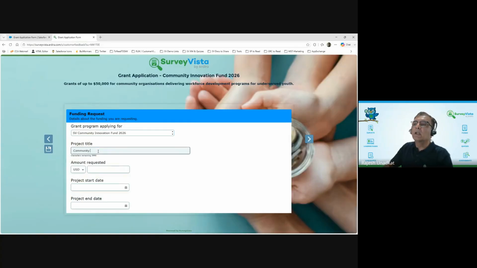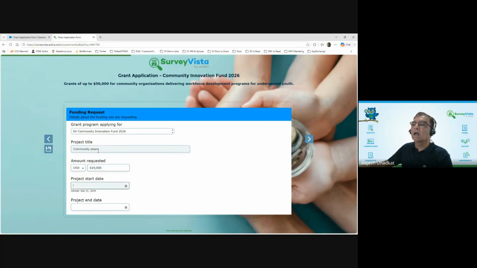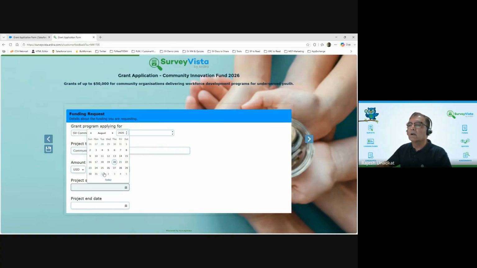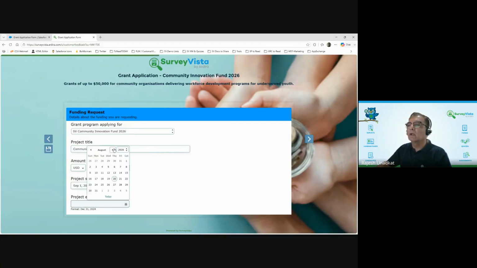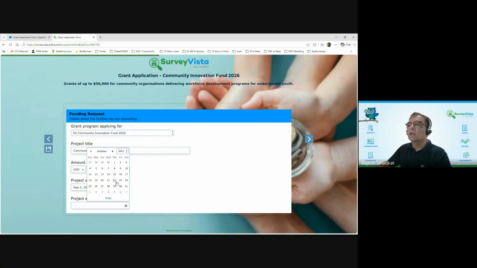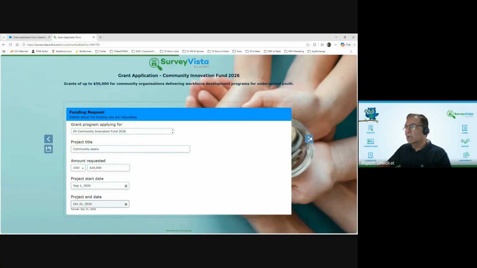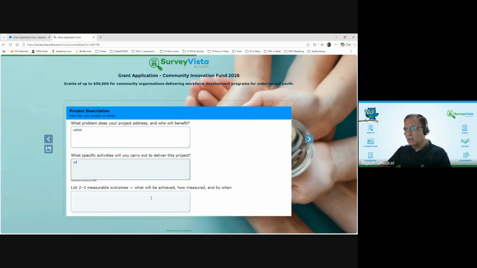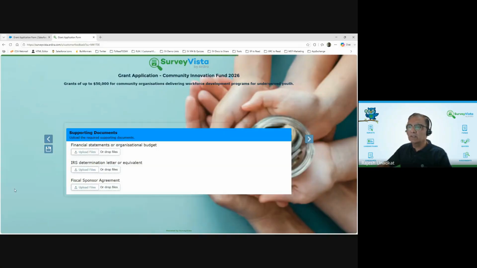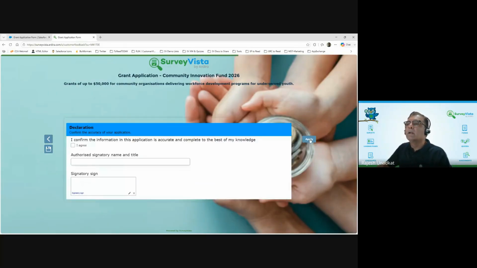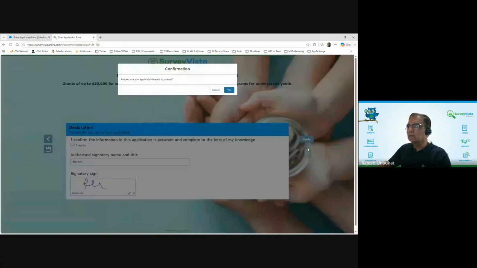We'll just put some name for the project. We can say, hey, requesting 10,000 as a grant. The project is going to start on September 1st and end on, let's say, October 31st. Go to the next one. Now let's not fill in real proper information. You can also request a file upload, so I can upload files here if needed. And then the final thing, the consent and authorization and signature, so I can type in and sign it, and I can submit my application.